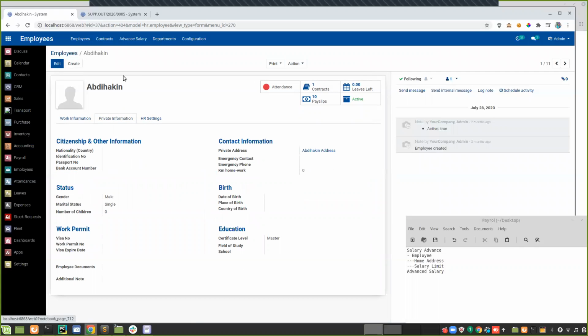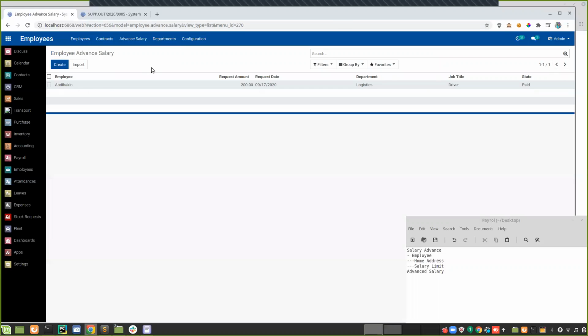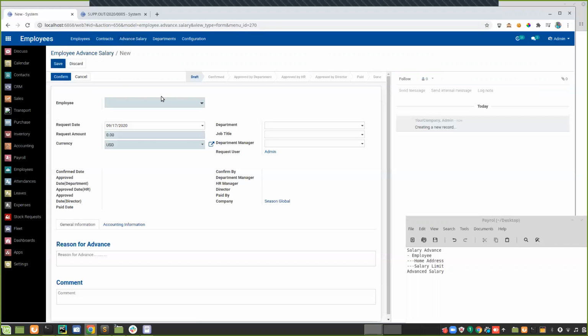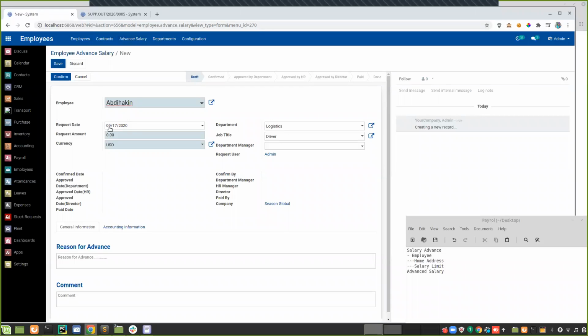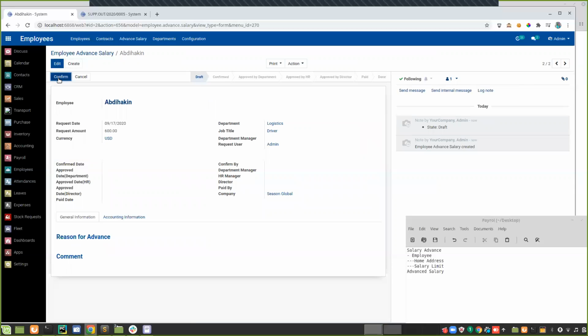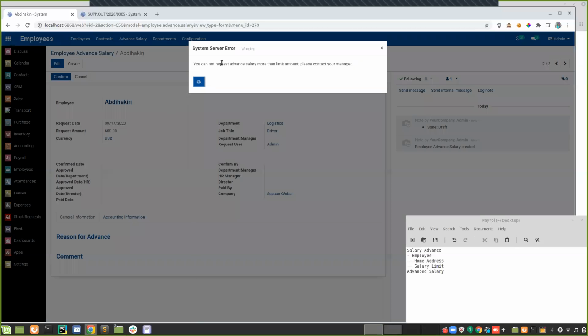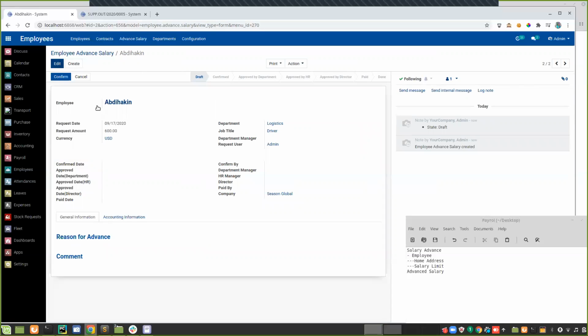Then I'll go to salary advance. I'll ask for a salary advance by clicking on create employee salary advance. I'll select that employee, Abdi. I'll select the request date and request amount. Notice that if I put 600 and I try to save and confirm, the system will warn me your salary advance is more than the limit. You remember we had a limit of 500 on the job position.